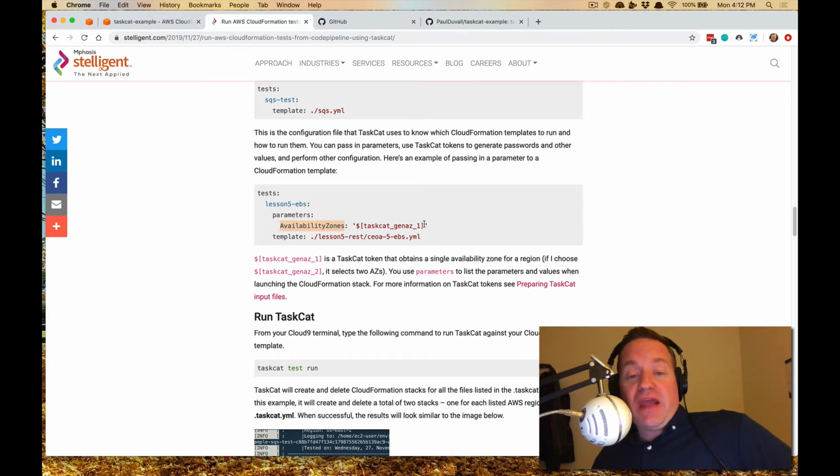And so then I'm passing in what's known as a TaskCat token. And TaskCat, right now there's around 8 or so tokens. In this case, I'm generating an availability zone name, just one availability zone name. So I could put gen_az_3 and create 3 availability zone names I can pass in as a list, as a parameter to the CloudFormation template when I'm creating that CloudFormation stack.